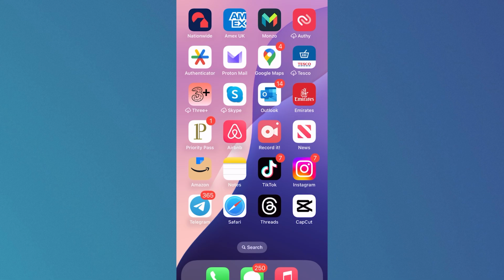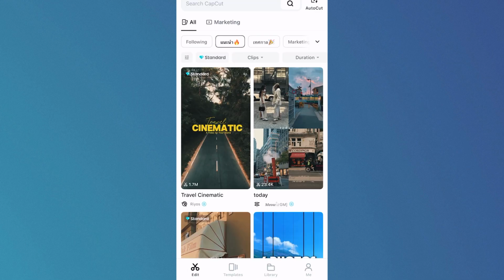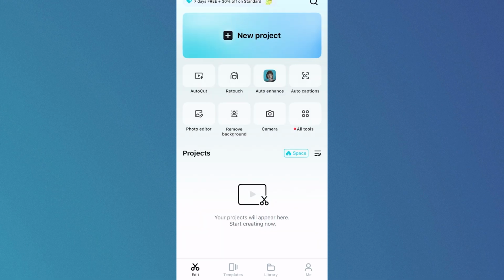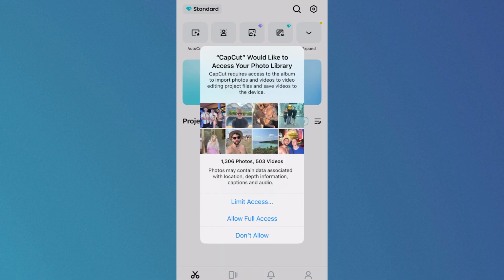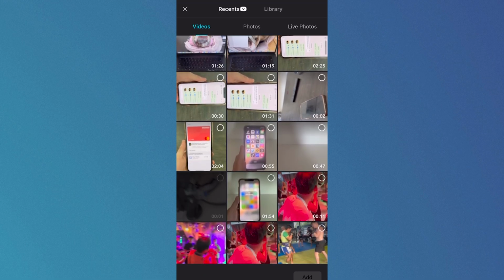In this video, I'm going to show you how to allow access to your photos on CapCut. So we're going to start just by opening up the CapCut application. Click on the Edit button in the bottom left-hand side and select New Project. Now, if you get this window here pop up, make sure to select Allow Full Access, and this will give CapCut full permissions to your camera gallery.